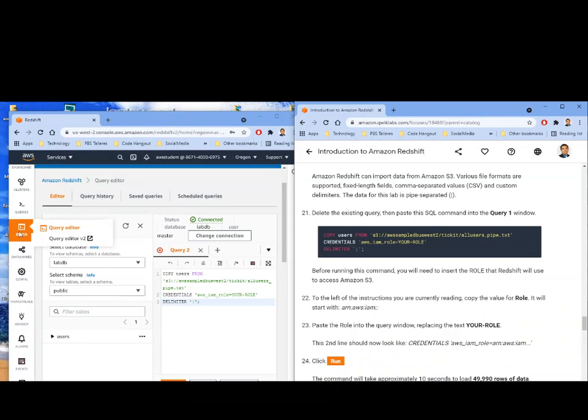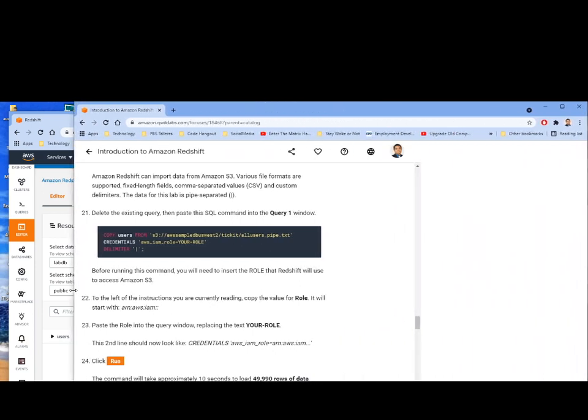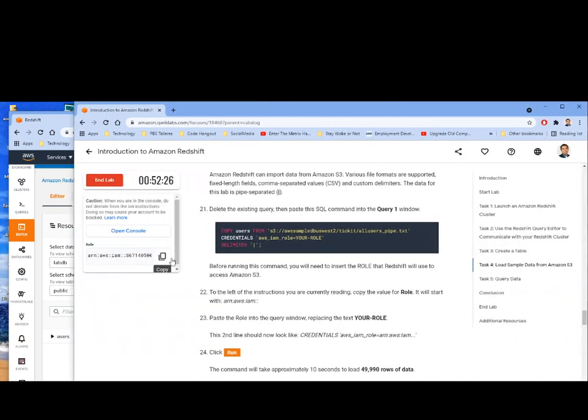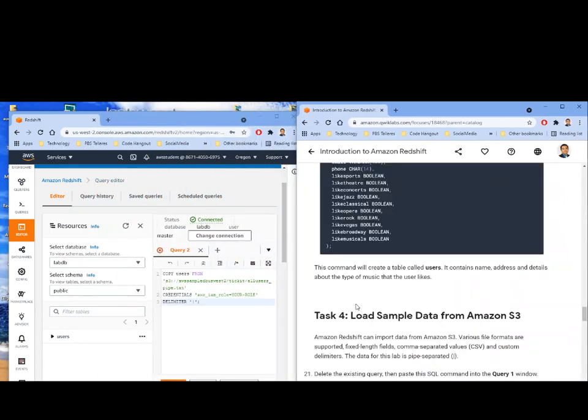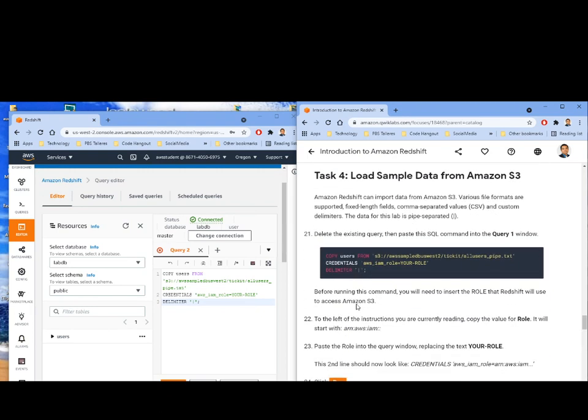Okay, so to the left of the instructions. So yeah, there you go. We're going to copy that into the query. Just make sure your instructions are wide enough so that you can see it. So you're going to replace your role with the credentials that they provide. So bam.